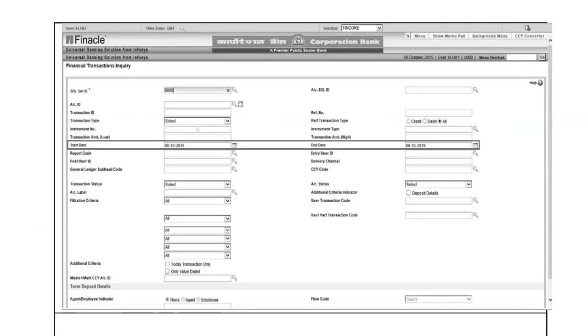So this screen appears on your computer. HFTI, Financial Transaction Inquiry. It has various customizations. Suppose SOL ID. Of course it will be the same branch wherever it is being done, but one can view other branches' entries also, though there is no need for that. Account SOL ID, the SOL ID where the branch is working.